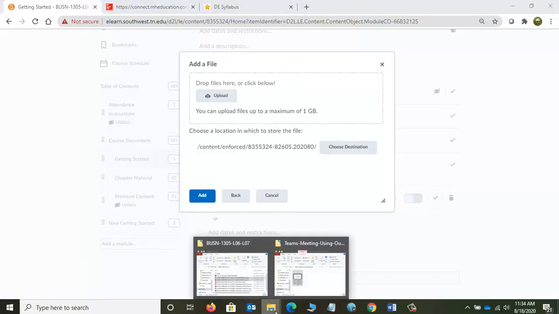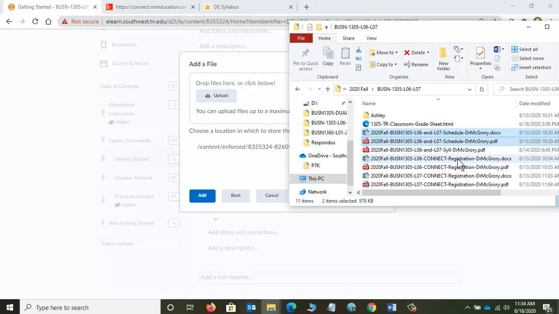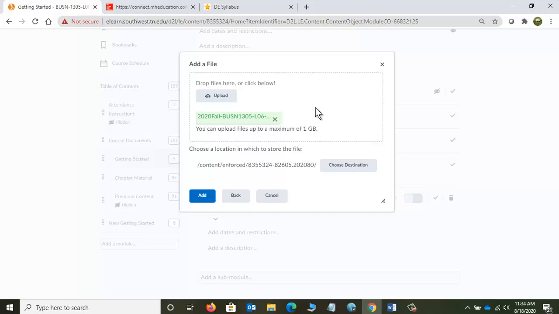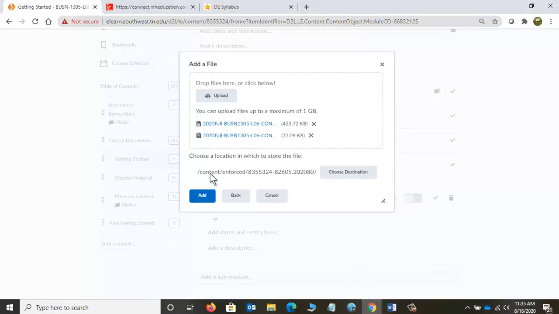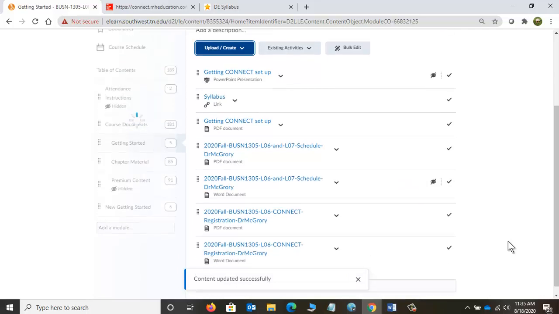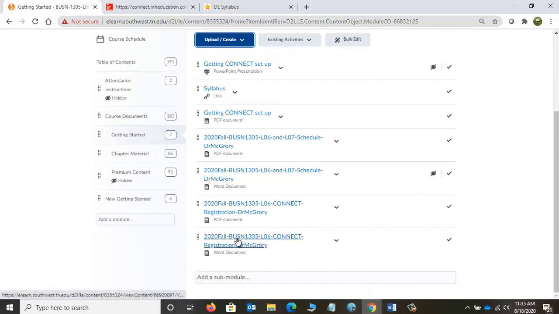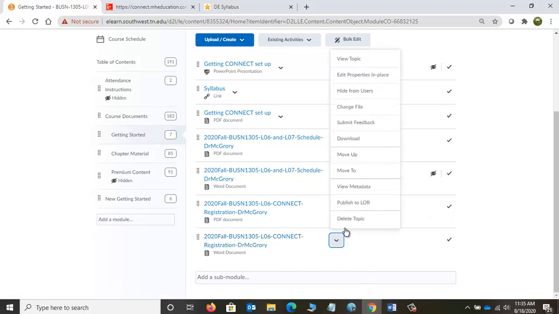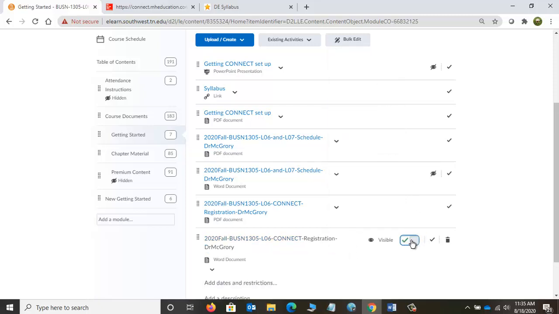I'm going to do that one more time because I have some Connect handouts that again I created as Word documents. So here's, for this particular section, my Connect registration pages, and I have saved it. I created it in Word, but I saved it as a PDF. I'm going to upload both of those. Once they're uploaded, then I click on Add. And once again, it's not necessary for the students to see the Word documents. So little arrow, edit in place, click the eyeball, click again to make invisible.